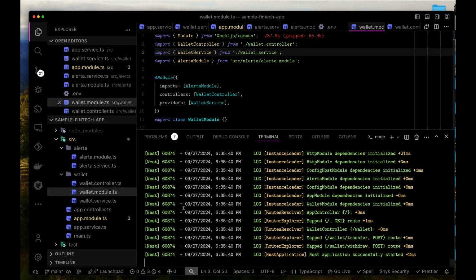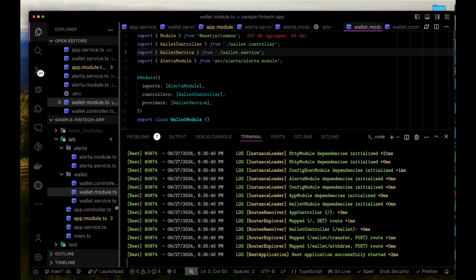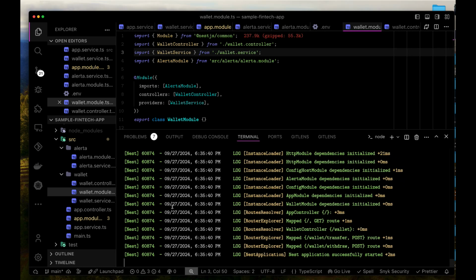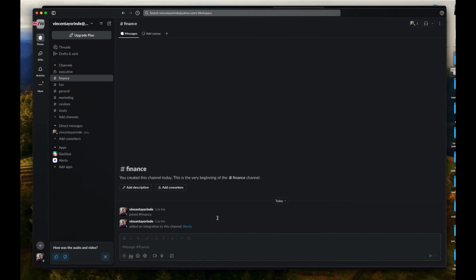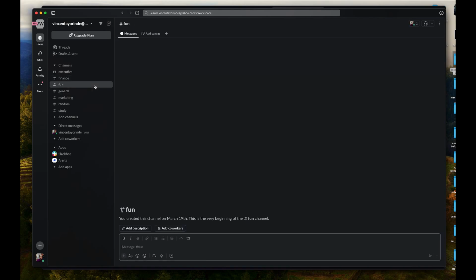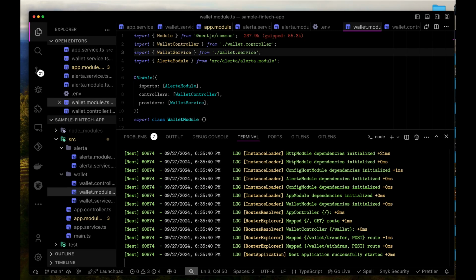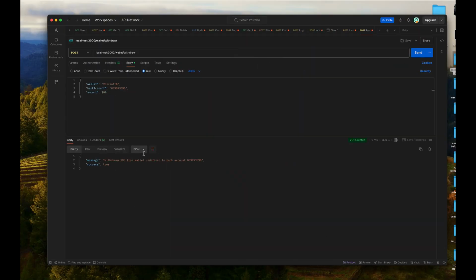Okay, so we're good. So now, guys, let's try out our notifications. So here is Slack that shows we've integrated in the finance channel. So let's see, phone channel, nothing is there. All right, let's go to Postman and try out this again. So let's do the transfer we did the other time and see how it goes. So transfer.